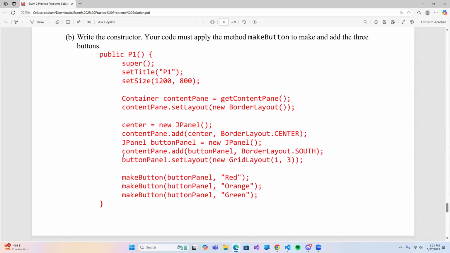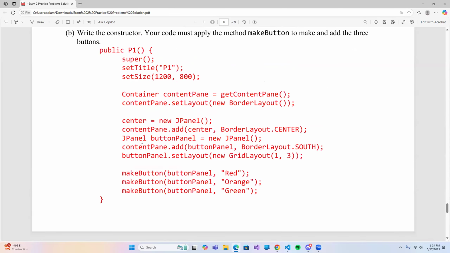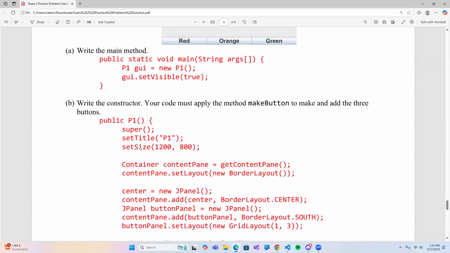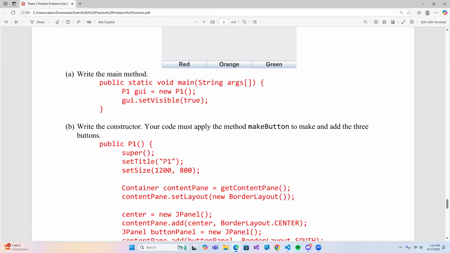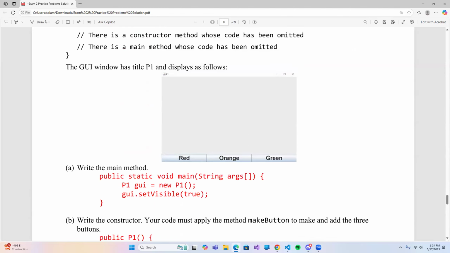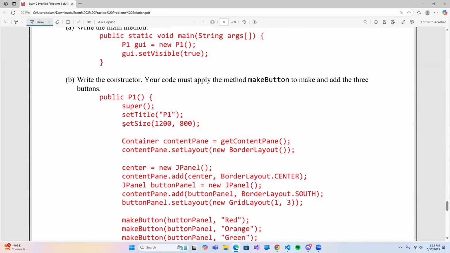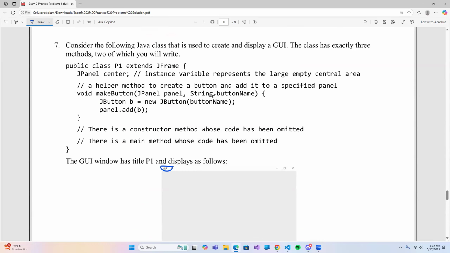It's the main method. As for the constructor, once again, a lot of this, you see how it's memorization. So you super, setTitle P1. See the title here is P1 right here. So setTitle P1, setSize, whatever size you want to make it.